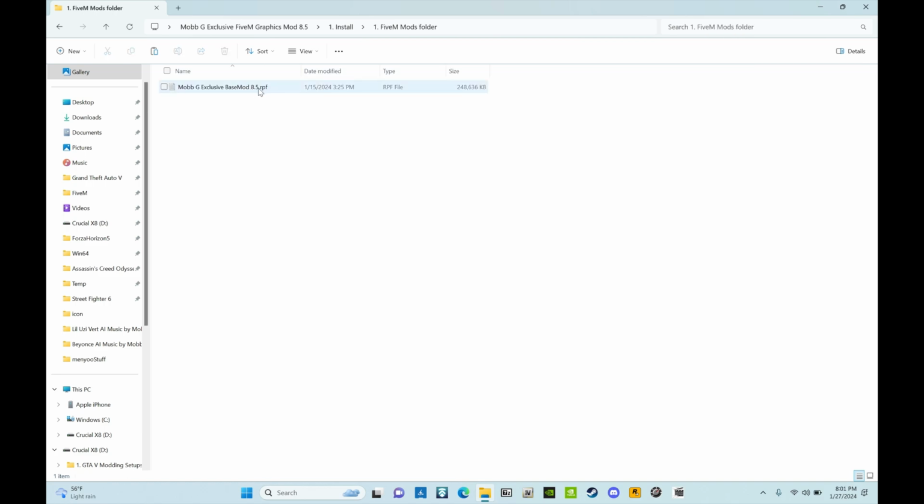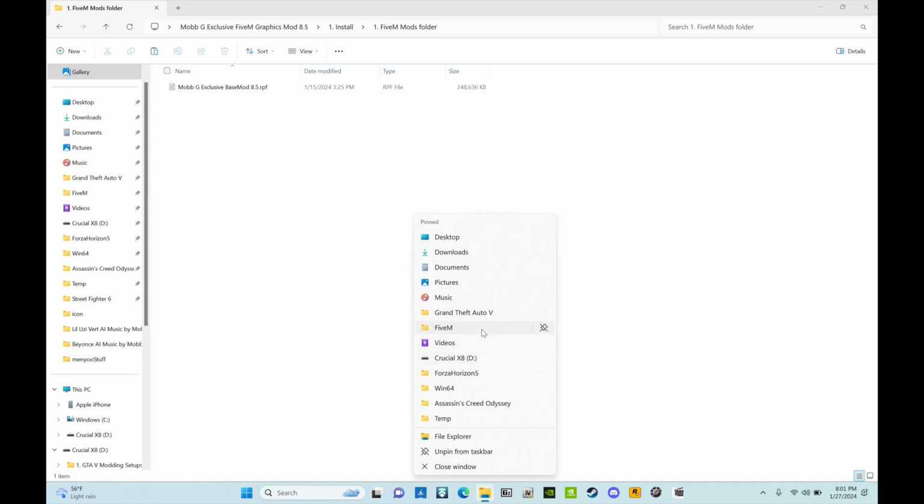This is the base mod, and RPF files go into your FiveM mods folder, so be sure to copy and paste this base mod there.